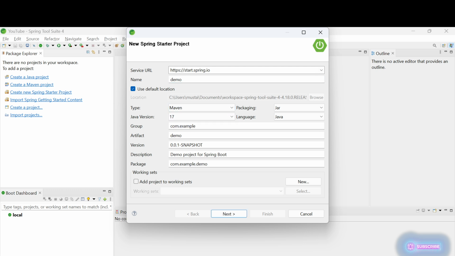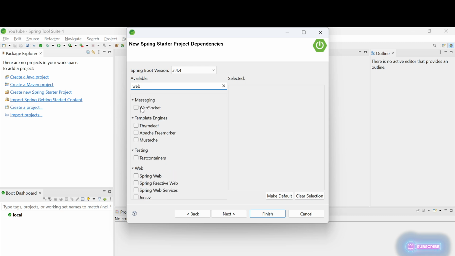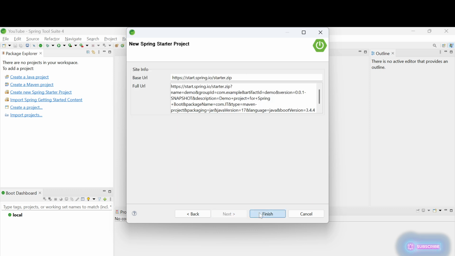Here I took the packaging type as jar, Java version 17. Here I'm taking com.it. Next, we require the web starter, and Thymeleaf as the UI layer. These two dependencies are required. In the future, if you want any other starter dependencies, we can add them further. Okay, and finish.